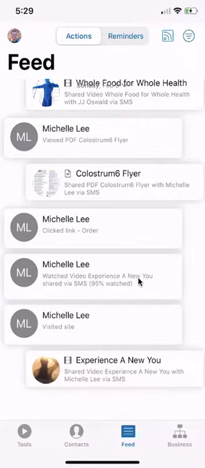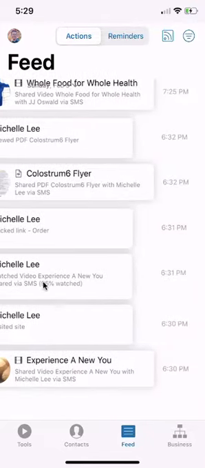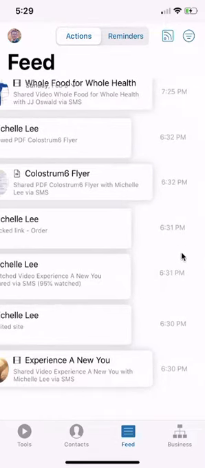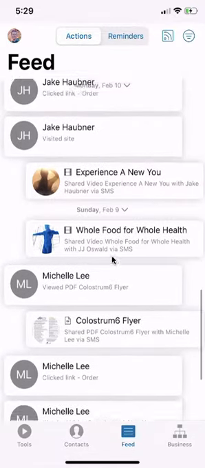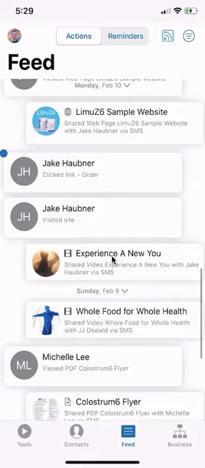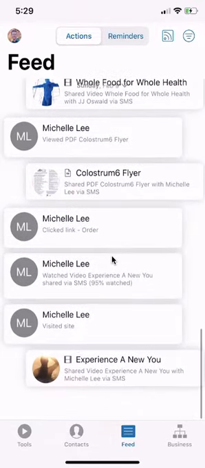So now if I swipe over from right to left and I drag the screen over, I can actually see the date and time that that activity occurred, okay? So that's a quick tip on using the activity feed to keep track of, in order, when I've shared content and if and when contacts have engaged in the content.